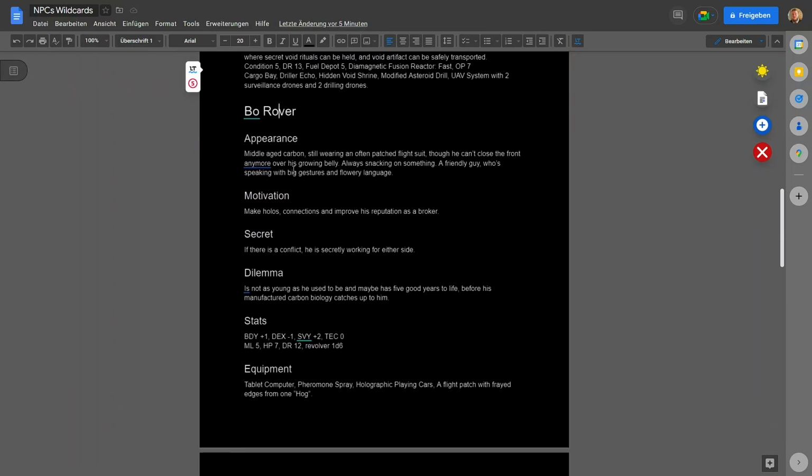Second wildcard character is Bo Rover, the character I came up with as a contract giver when playing Welcome to the Iron Ring with my group. And him I just rolled up from the NPC tables and elaborated a bit. So he's a middle-aged carbon, still wearing an often-patched flight suit, though he can't close the front anymore over his growing belly. Always snacking on something. Friendly guy who's speaking with big gestures and flowery language.